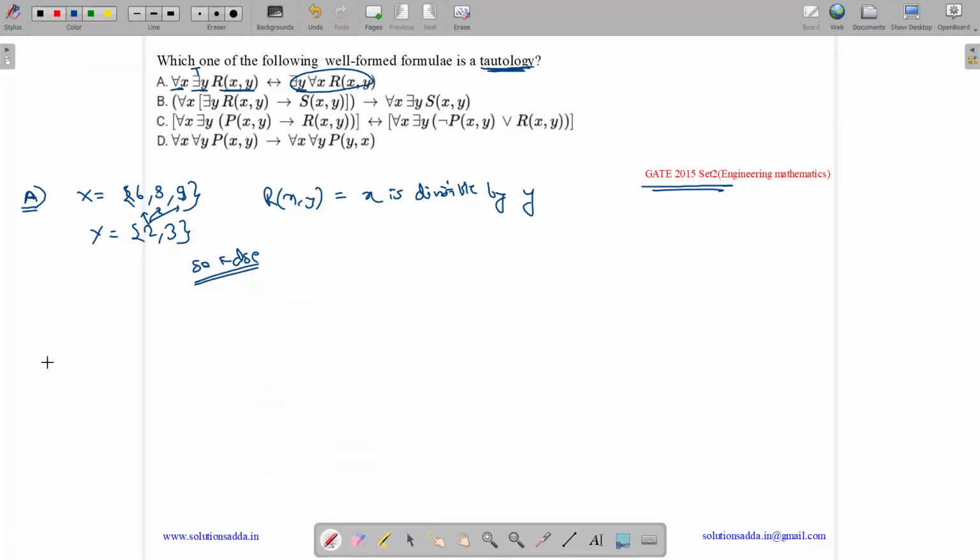Okay. Now let us see option B. For option B, assume we have the same sets and R(X,Y) means X is divisible by Y, and let me write it over here only.